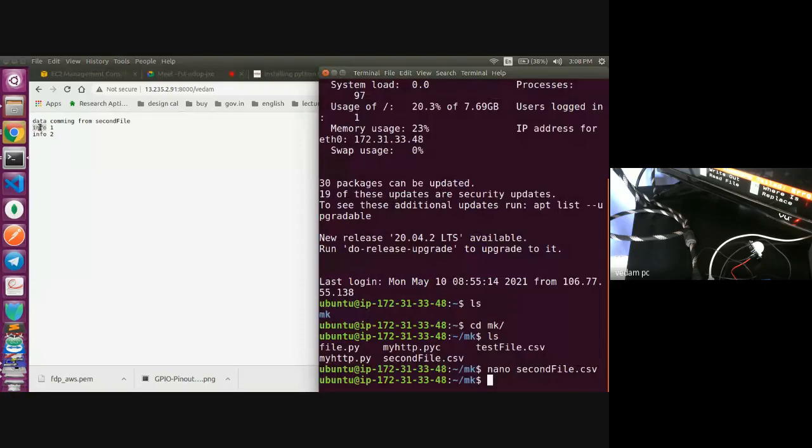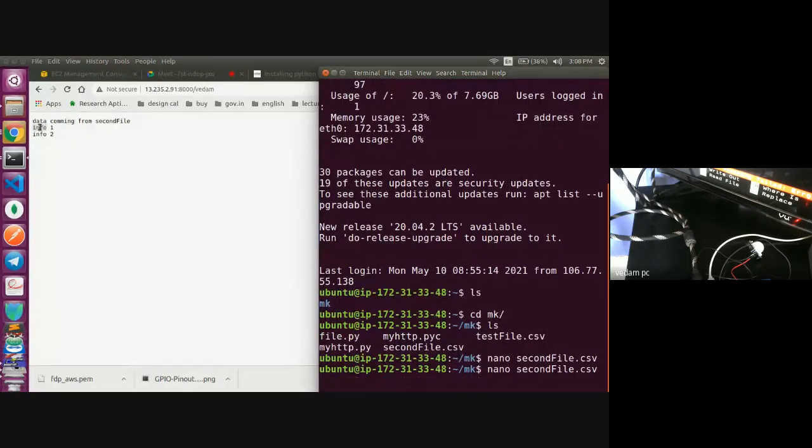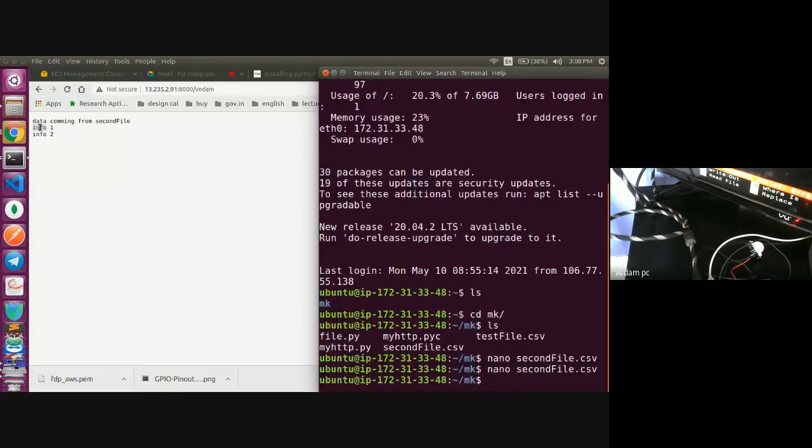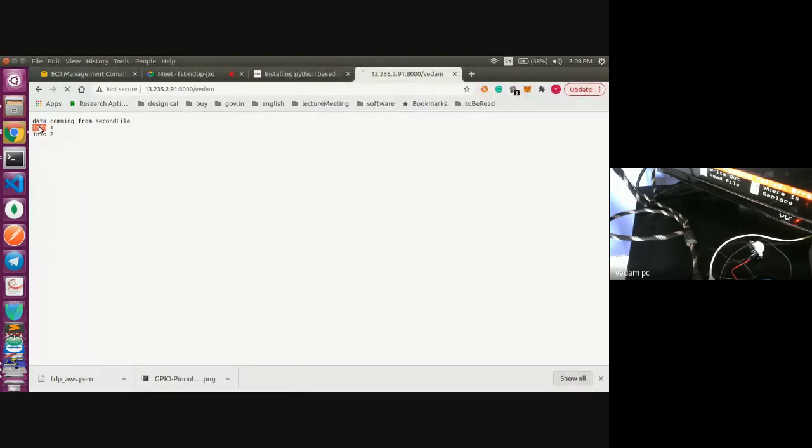So if I again add some data and refresh it, you can see this particular request is going to that file, and it is reading that file's content and giving you the response.